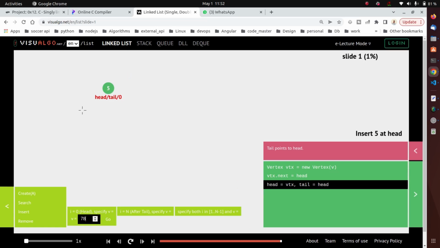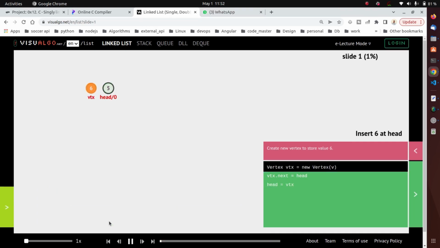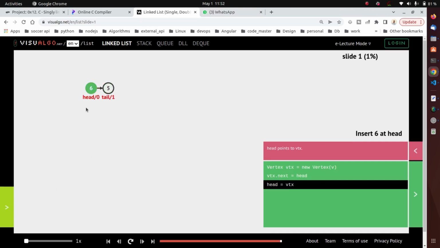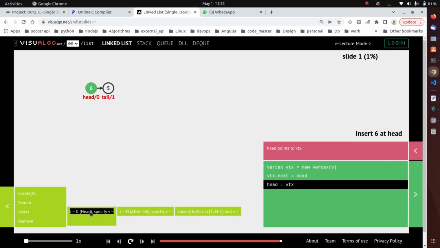Let me input my second value. I'm going to input the value 6 and enter. If you look at the animation closely, you will see that the new value I just entered is 6, and the head is now pointing toward the tail. The tail is now having the value 5. Let me insert one more value. I'm going to insert 7.